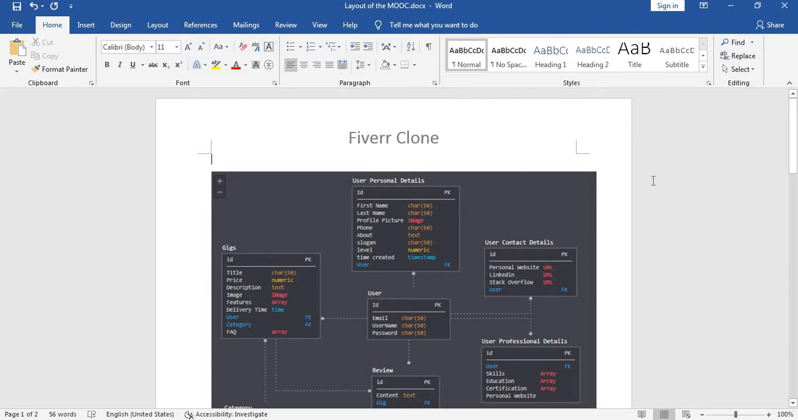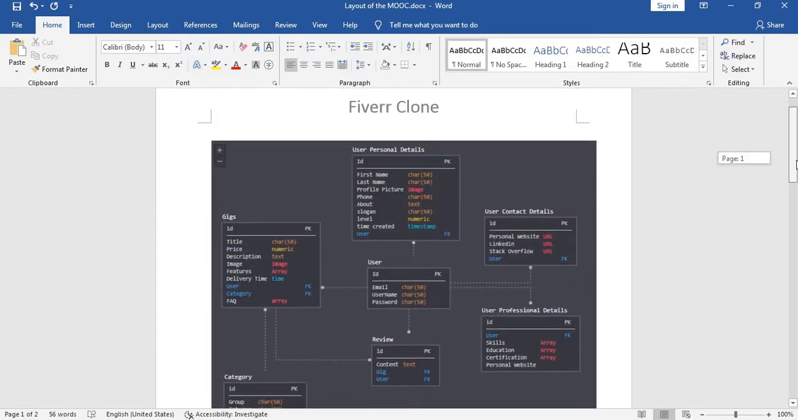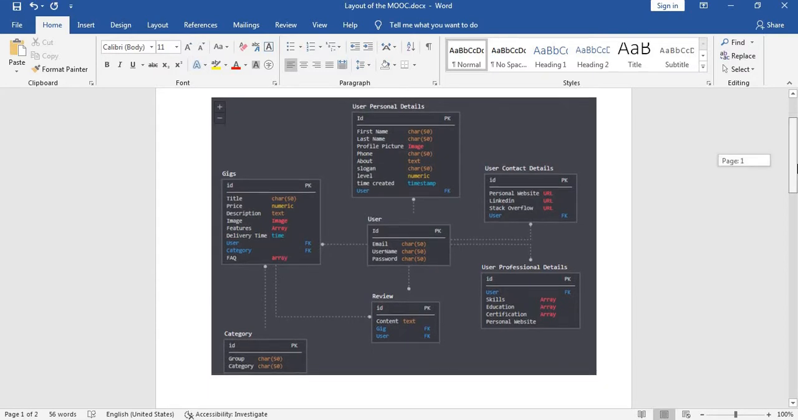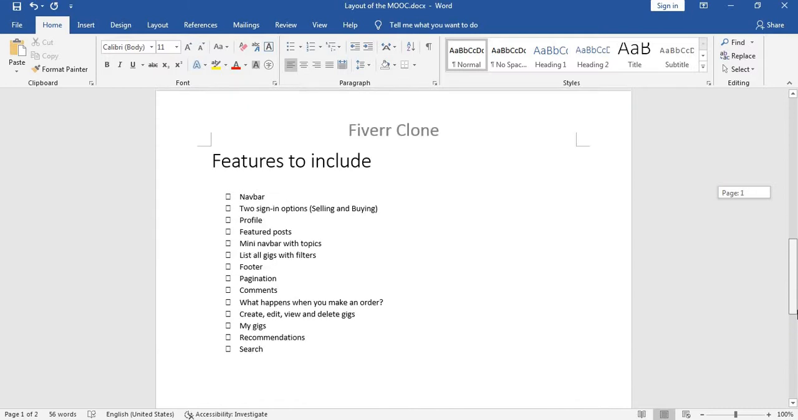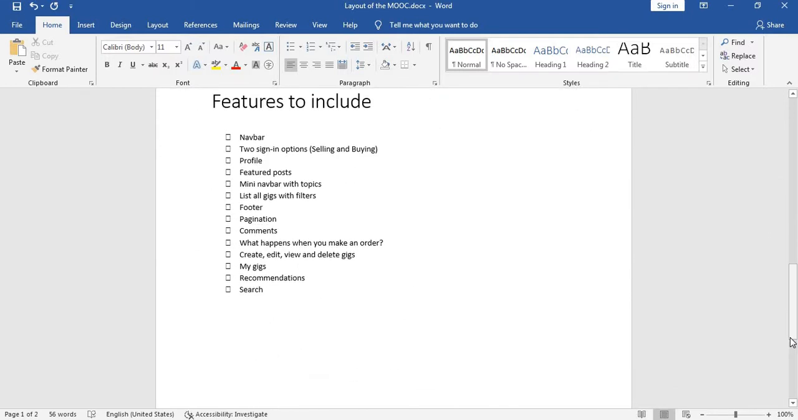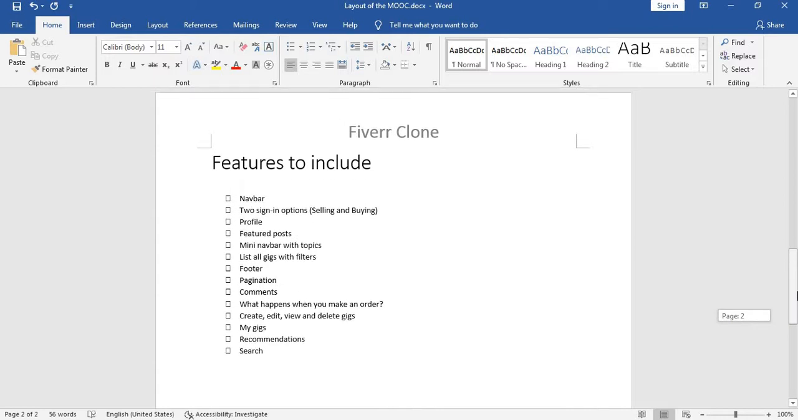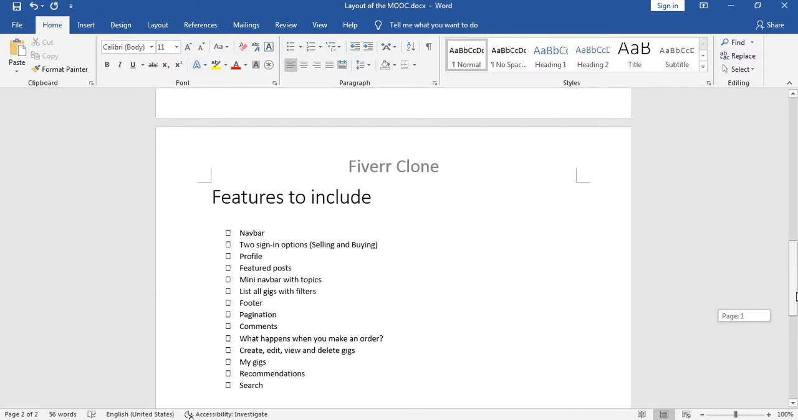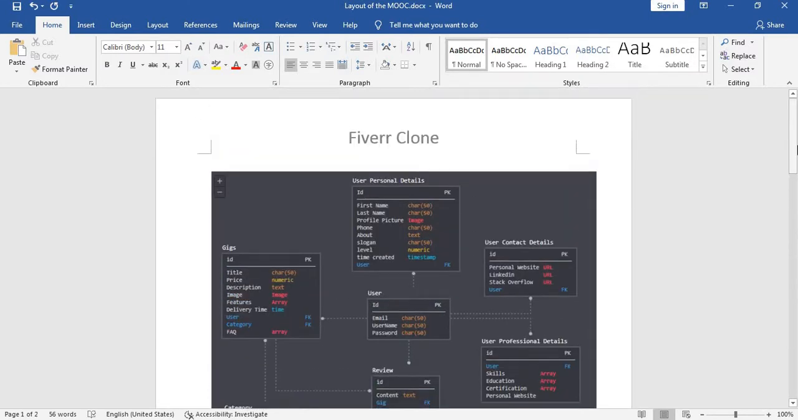Alright, so I just created a layout for my database. This may not be the final database, but I just want a plan to get me started with it, and a few features to include, including login, create and edit gigs, recommendation search, map featured posts, etc. So it's always good to have a layout of what you'll be needing.